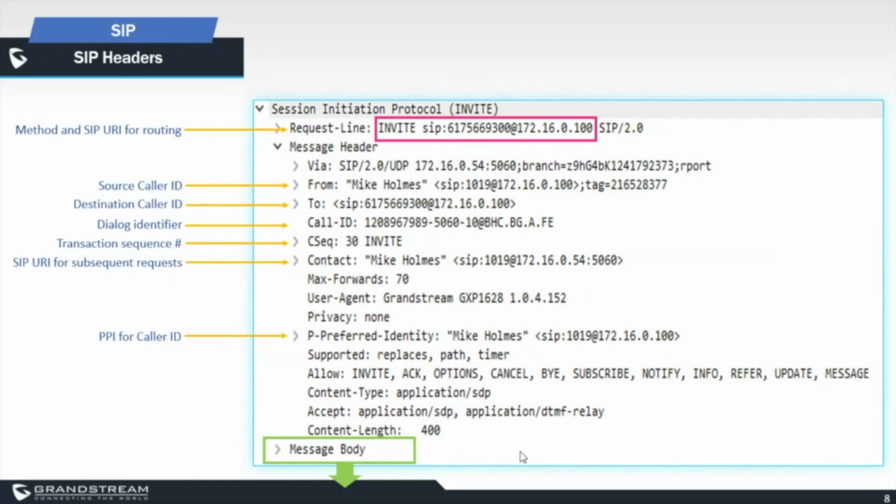Okay, so now let's look at the header fields inside the SIP message. Every SIP request generated by the user agent must have at least these headers: the via header, to header, from header, sequence number, and the call ID header. So these headers, you will see them in all SIP requests. The initial request line includes the SIP method, which in this case is an invite method, together with the destination caller ID and the IP address of the SIP server.